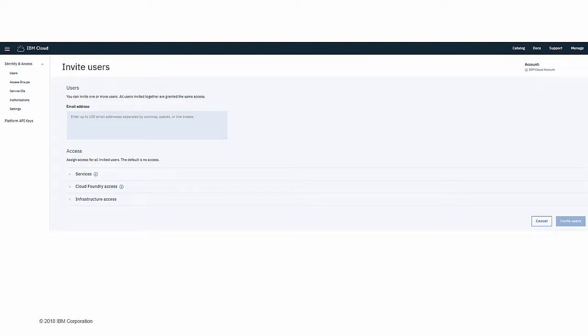Please include the user's email address in the light blue box. Keep in mind you can add additional users at any time. You will be able to grant specific access to these users by using the drop-down arrow for Services, Cloud Foundry Access, and Infrastructure Access.